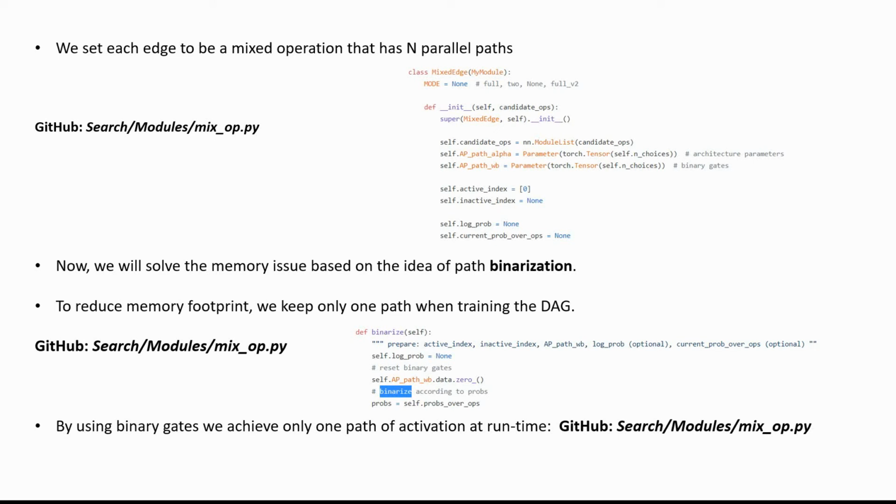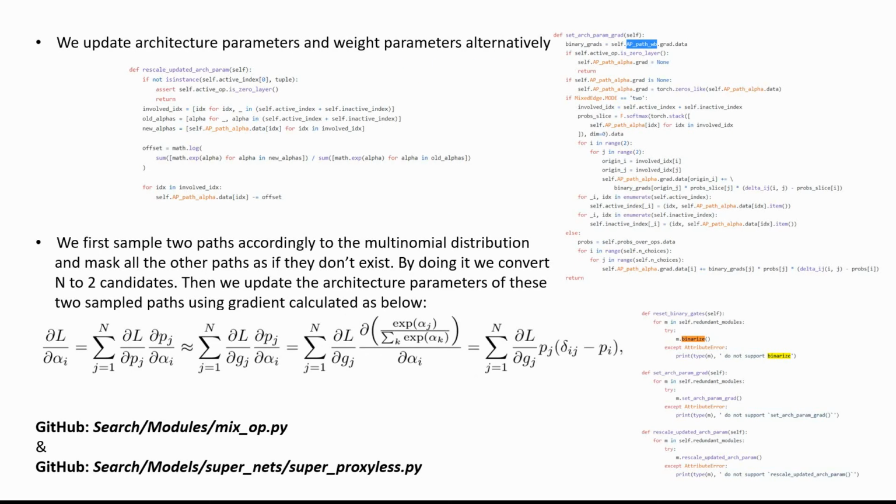We keep only one path when training the network. So by using the binary gates, we achieve only one active path at runtime. That is, at one specific time, utilizing the binary gates, we will be utilizing only one path. So we update the architecture parameters and weight parameters alternately. These are the codes we used for doing the binarization.